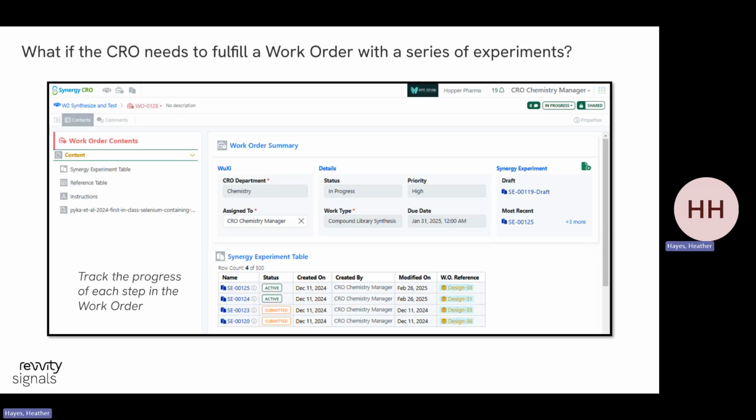So what if the CRO needs to fulfill a work order with a series of experiments? This might happen because the sponsor requested synthesis of a large design set, or maybe it requires multi-step chemistry, or maybe an assay scientist at the CRO needs to rerun an assay. It came back, it had edge effects, and they need to rerun that assay. It's very easy for the CRO to create as many experiments as they need using this little green button at the top to create more experiments.